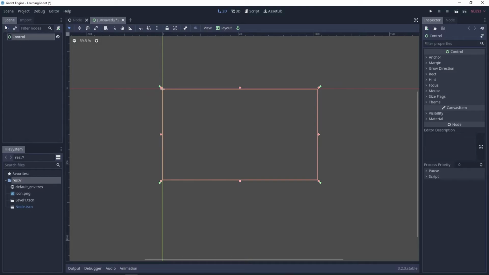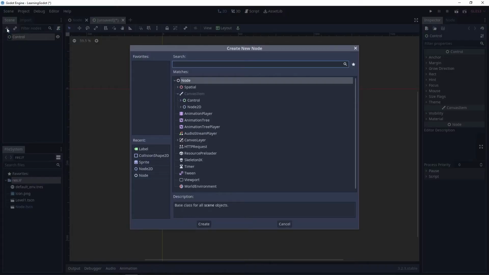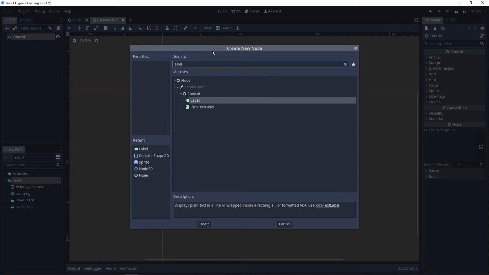Click on this plus icon, or you can use the shortcut, which is Ctrl A. Let's do a search for label. Label is also a control node. It's also a user interface node. We know that from the color, user interface nodes are green. And we also know that from the fact that it's displayed under the control node.